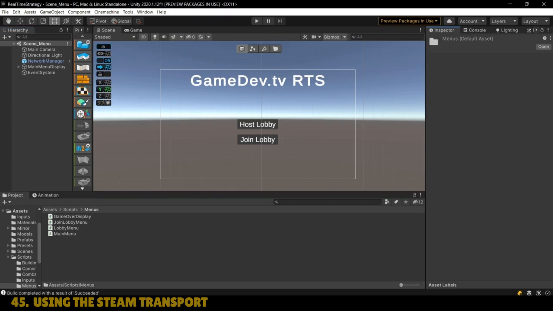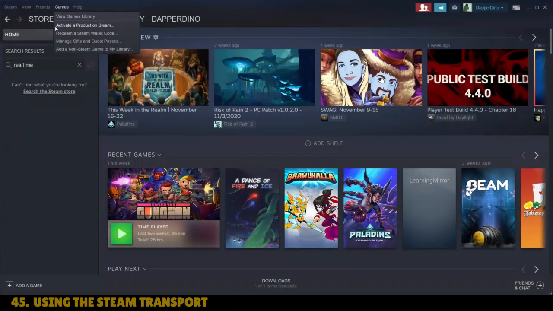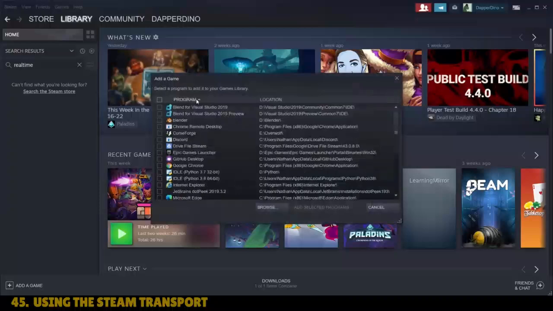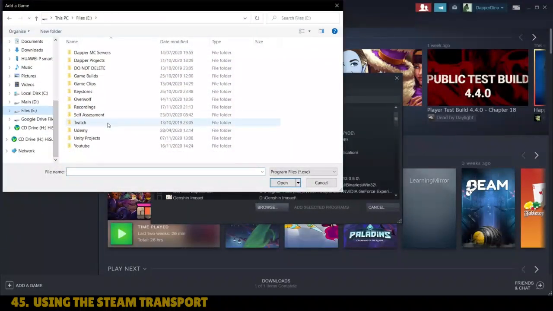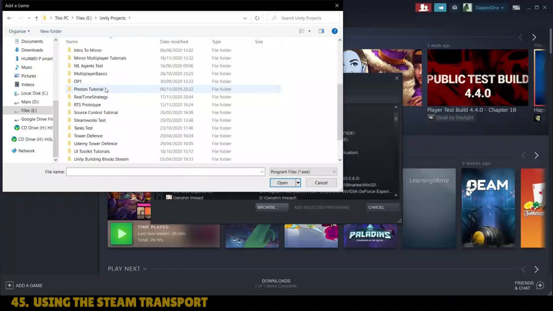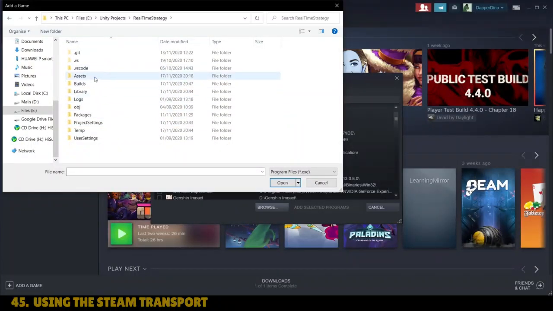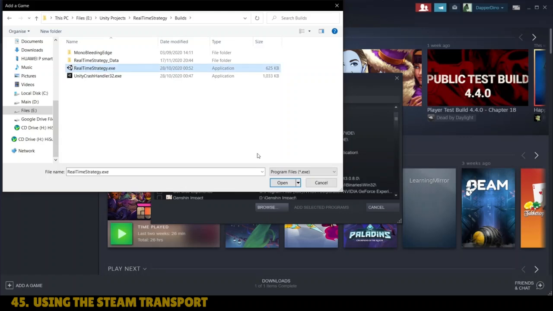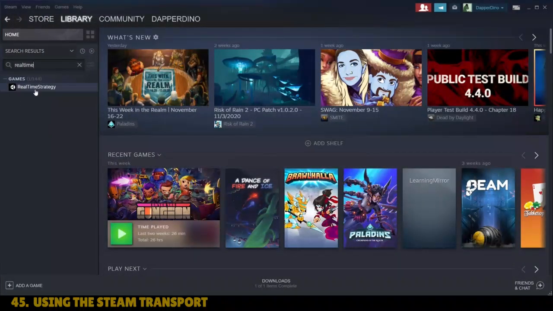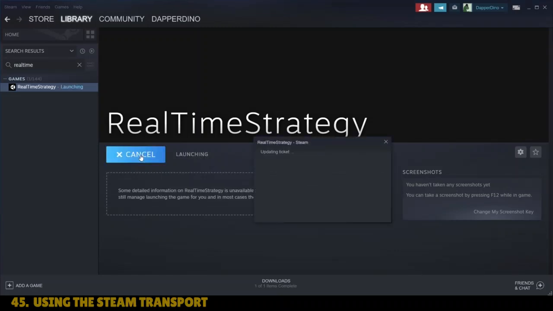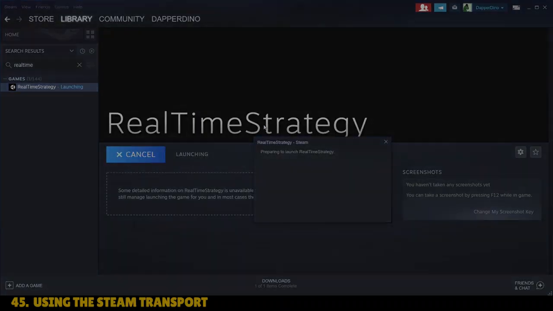Now that it's done, you want to head over to Steam, go up to Games at the top and add a non-Steam game to my library, browse, and go find where the game is. So I know it's in my Unity projects, and the project is called Real-Time Strategy, and then it's in builds, and here it is, realtimestrategy.exe. I'll open and hit add selected programs. Then it shows up in my Steam library, and if I hit play, it'll then open up the game.